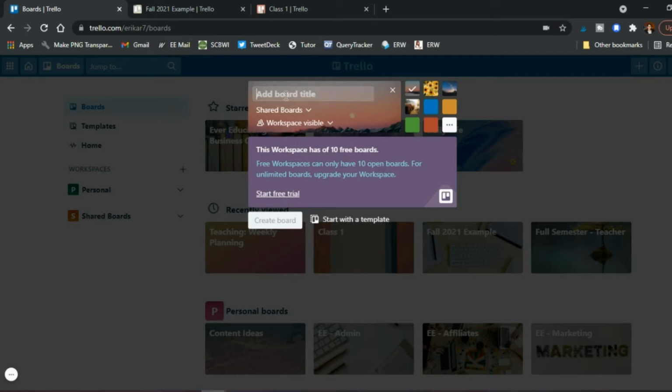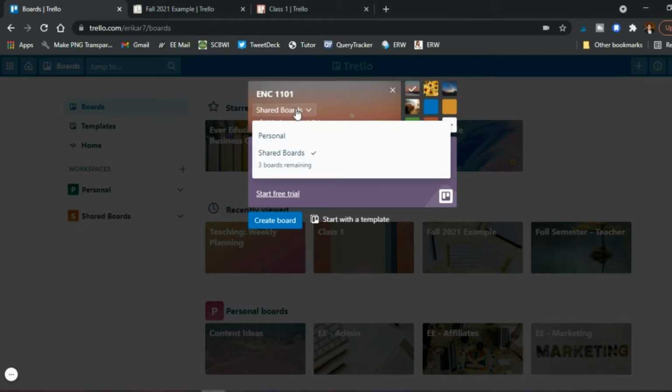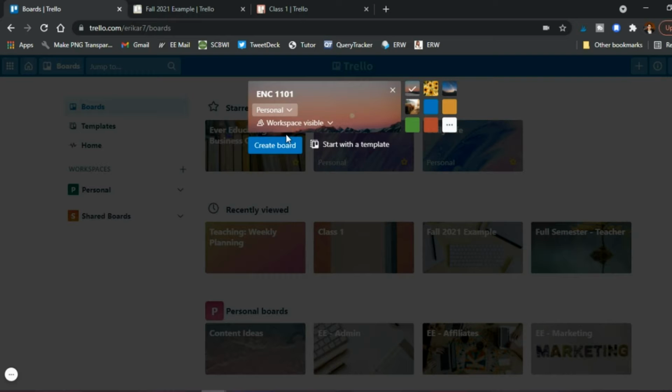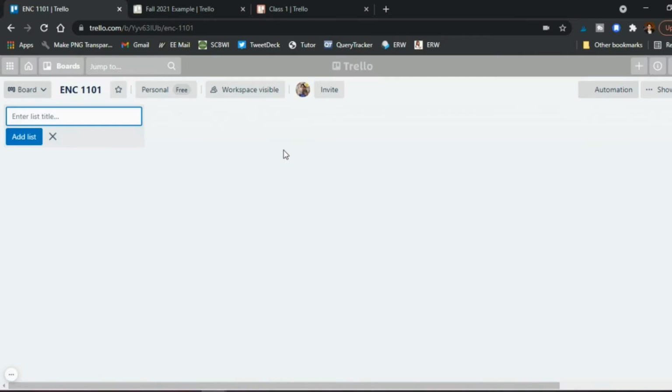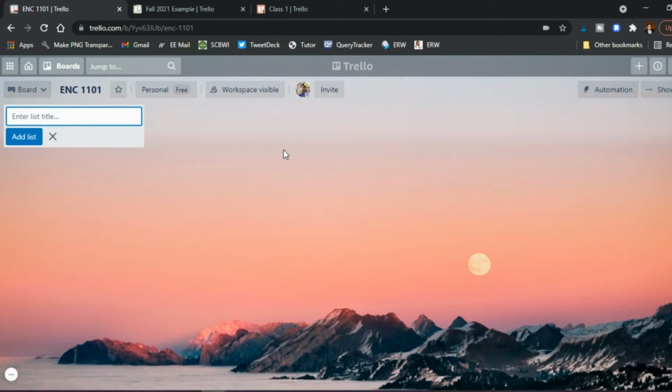Once you do that, you're going to enter in the information. So for example, maybe you're taking ENC 1101, right? So that's the name of the course, and you can decide it's a personal board, it's just for me. And then you can create the board. And now it's been created.